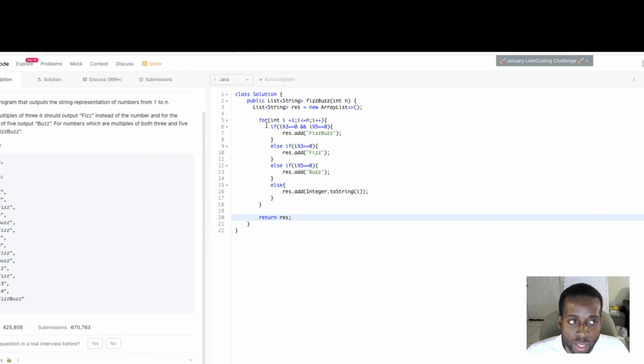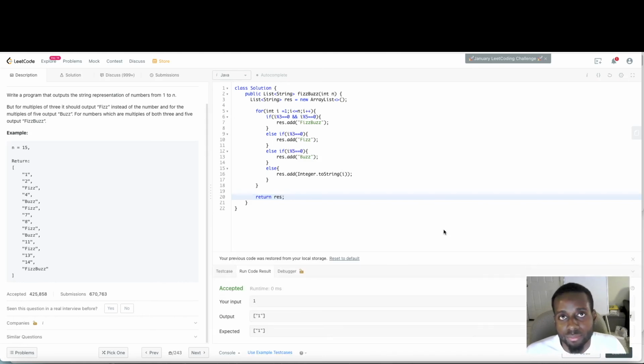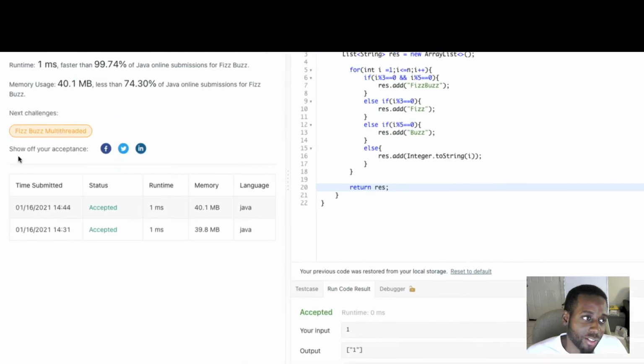So let's check it out. Let's click on run. All right, so it passed that first test case. So let's click on submit. Kind of slow. All right. It looks like we passed all the test cases. So this particular problem is a very interesting problem. It's pretty simple. It's probably a good warm up to doing more complex problems.